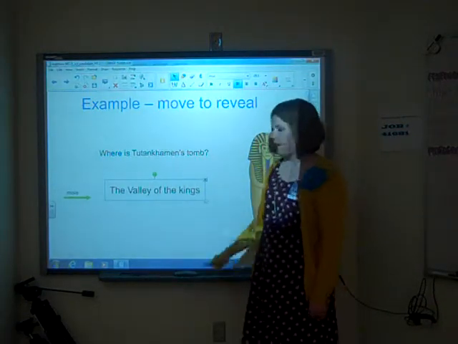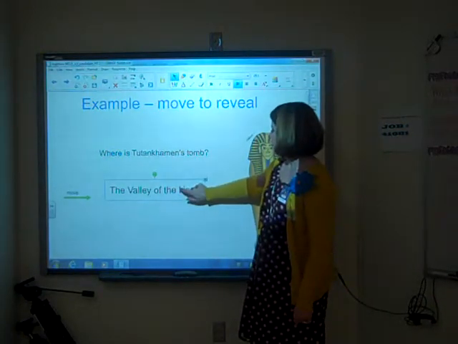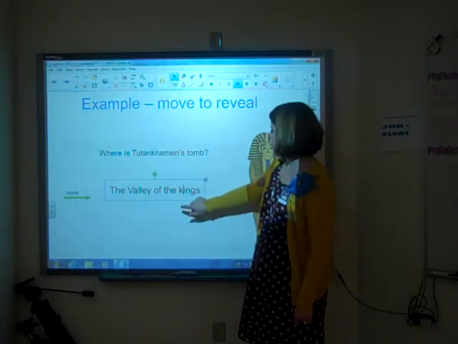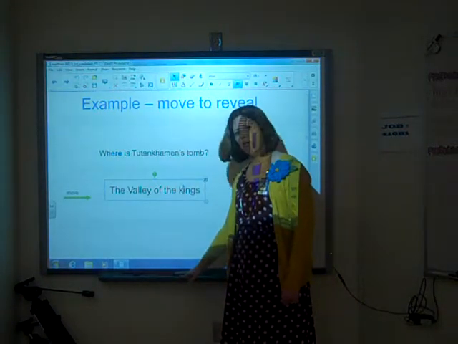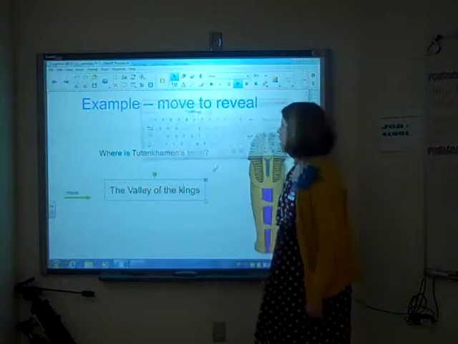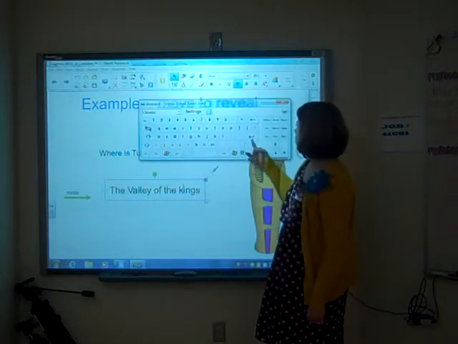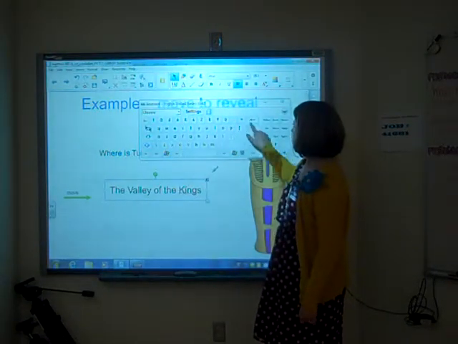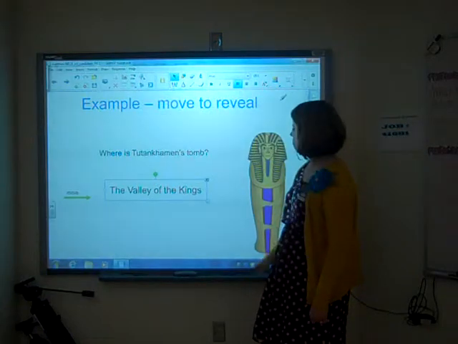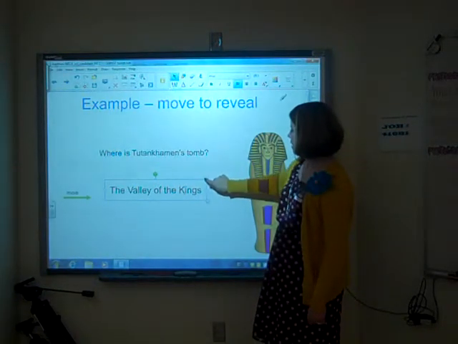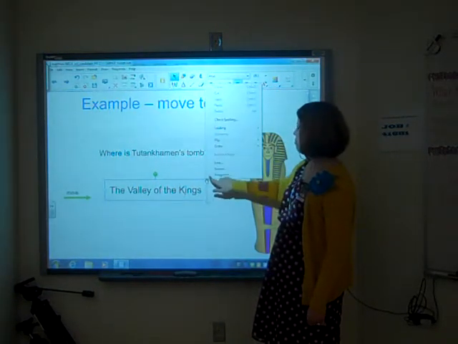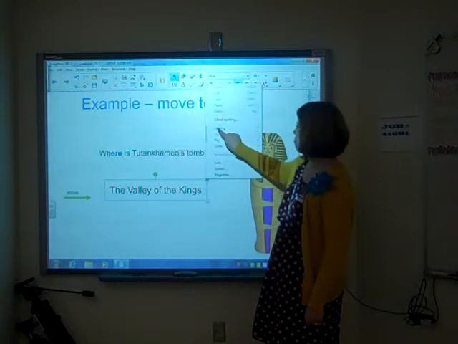I want my K to be capitalized there, so I can select inside there and click my keyboard button here on the tray and use my Notebook keyboard to capitalize Kings. Once I've done that, I can lock my answer into place using my pull-down menu.